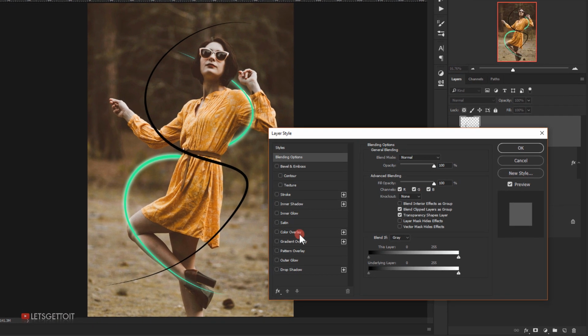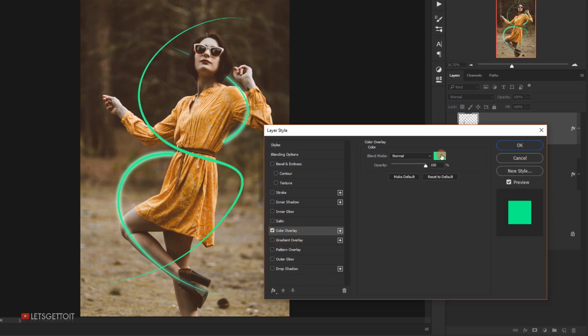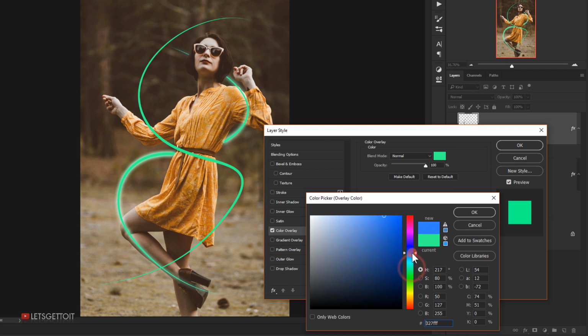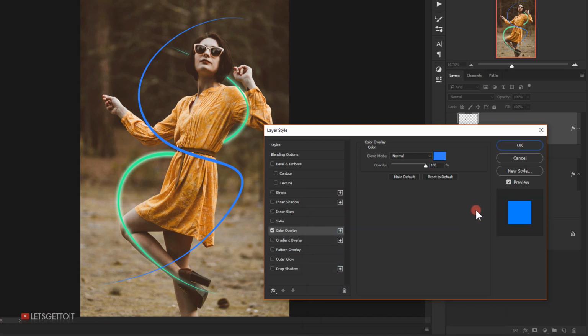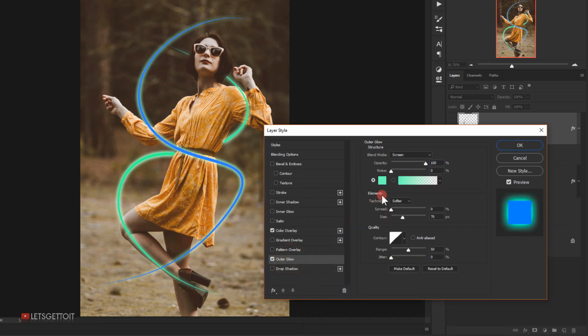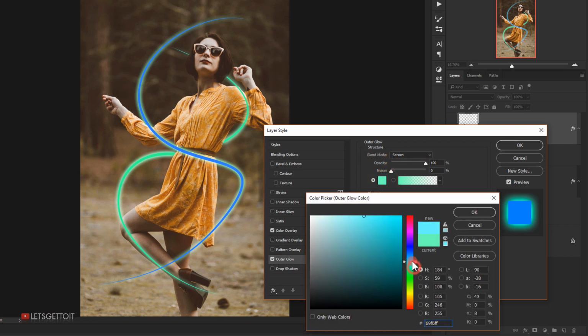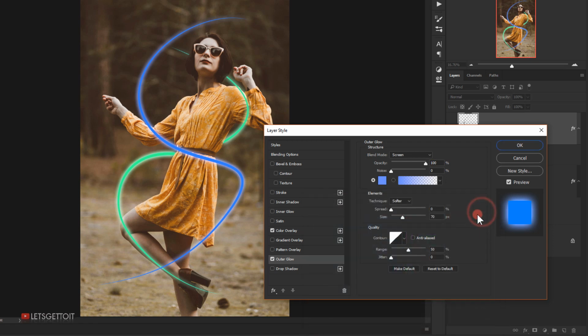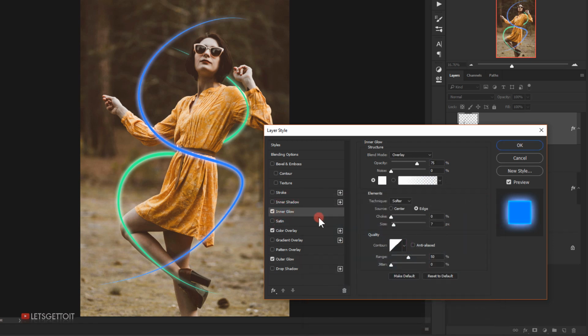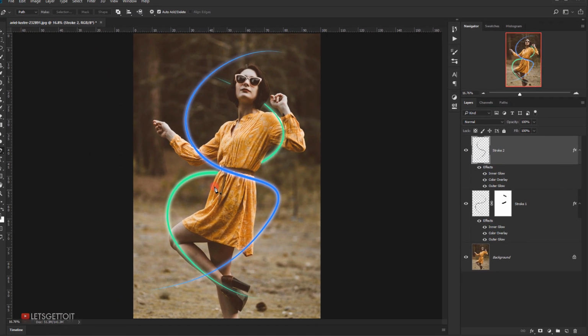And then I'm gonna go to color overlay, and this time I'm gonna choose another color. So I'm gonna choose a blue color, just like this one, and I'll press OK. Next I will go to outer glow, and I will keep everything in here the same, but I'm gonna change the color to a bluish color so it will match this blue, just like that, and I'll press OK. Now I will go to inner glow, and I will keep everything in here the same, and I will press OK.